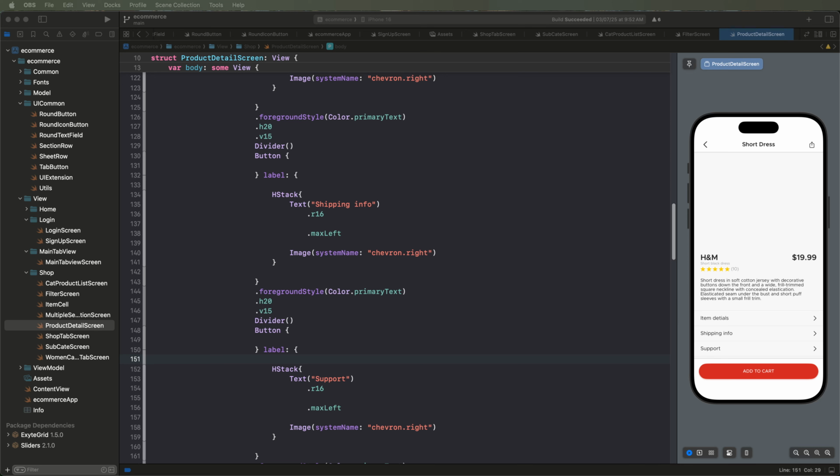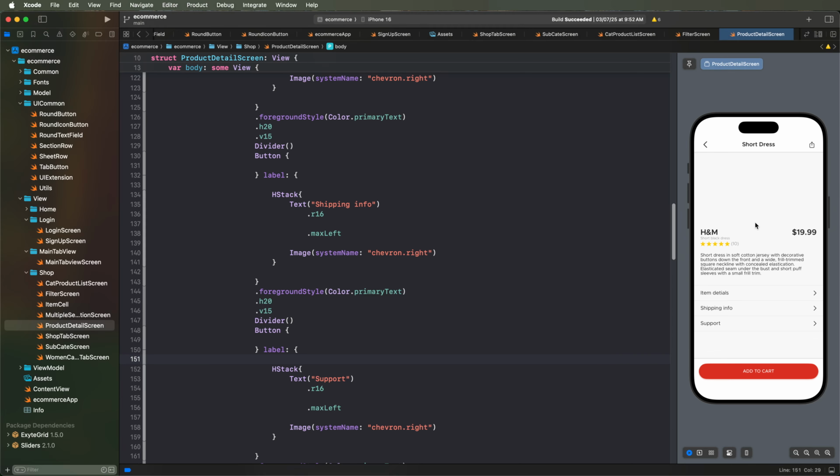E-commerce SwiftUI Insight. Today we need to see the remaining parts of the product detail screens we need to develop. Today we need to make the horizontal sliders, as well as the product listing we need to show here. Let's start on how to write this inside SwiftUI.